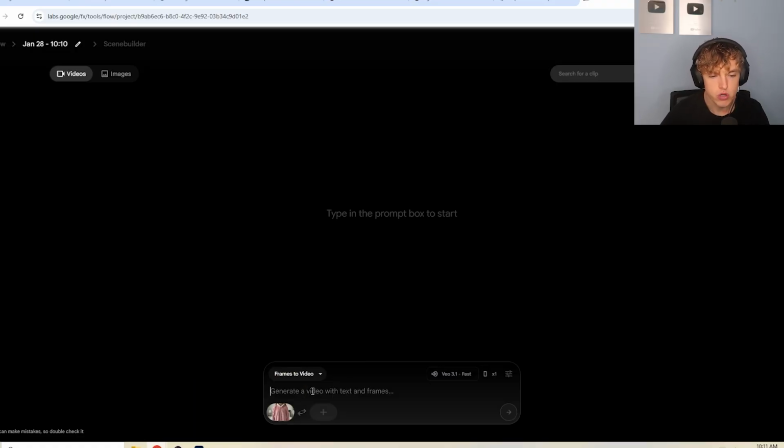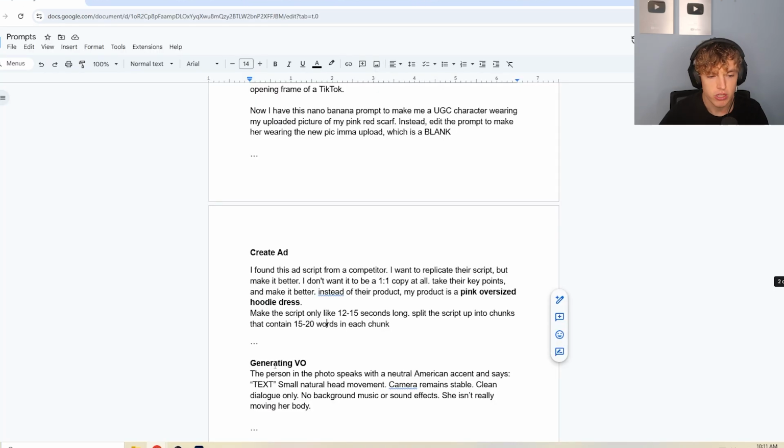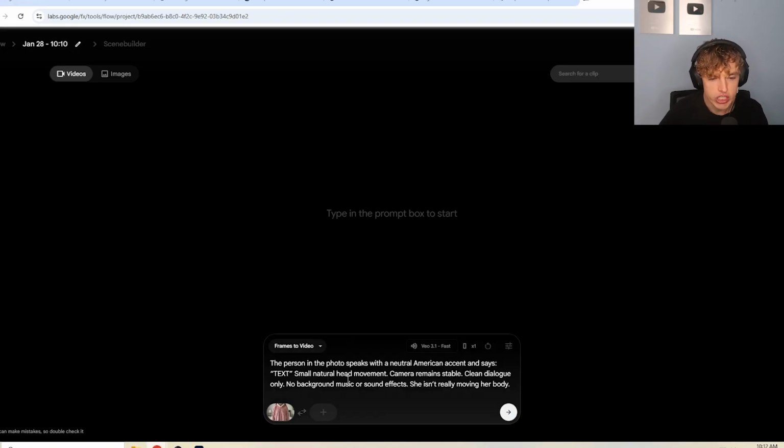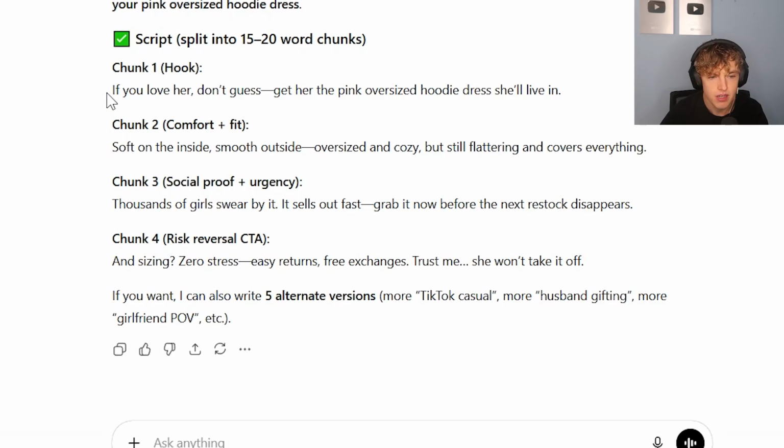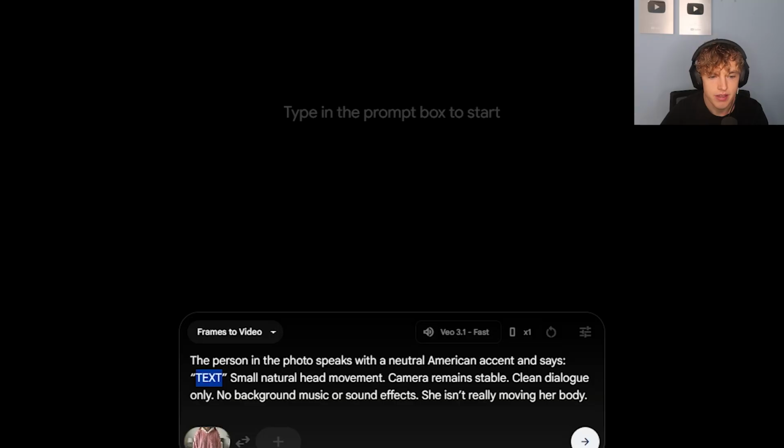Now that it shows the image here, we're going to go back to that prompt document. For the generating voiceover section, we're going to copy this. So it says the person in the photo speaks with a natural American accent and says the text, small natural head movement, camera remains stable. So we're going to paste this in, and you can change it how you like. So say you want an Australian accent, you can change the American to Australian, or you could always change it to British, but I'm just going to go with American since I am American. Where it says text, we're going to replace this with the first line of our script. I'm going to go to ChatGPT, I'm going to grab this, copy it, and paste it in.